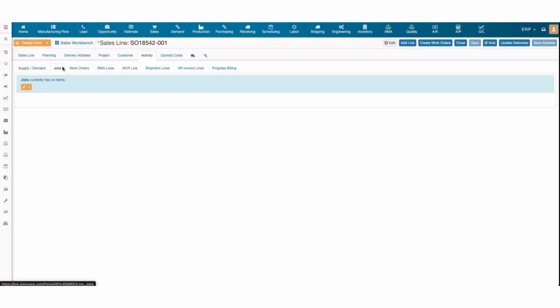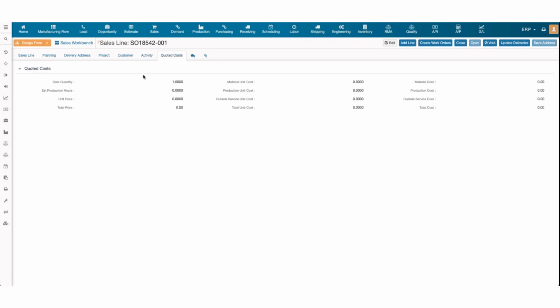When we get to creating our jobs and work orders, we would also see those attached here, as well as RMA lines, NCR lines, shipment lines, and then any AR invoice or progress billing information all being tied at this sales line, but also at the sales header. The last tab here, other than our comments and attachments features, is the quoted costs.